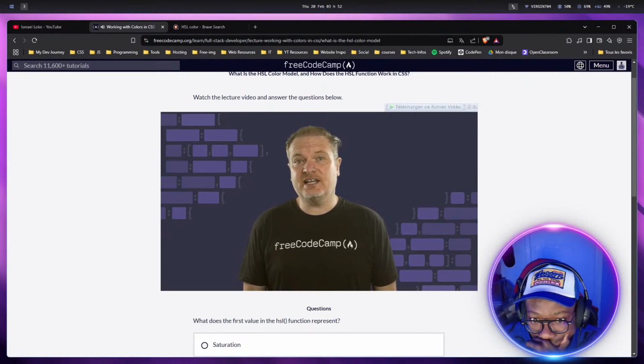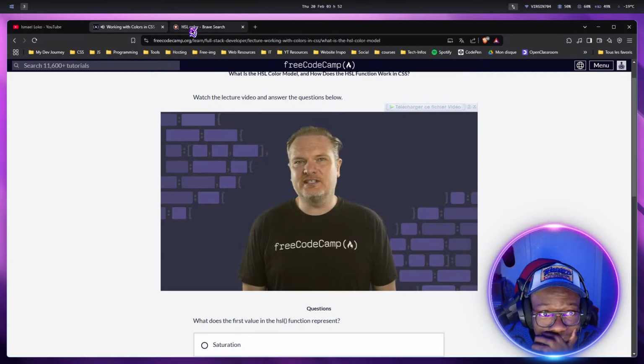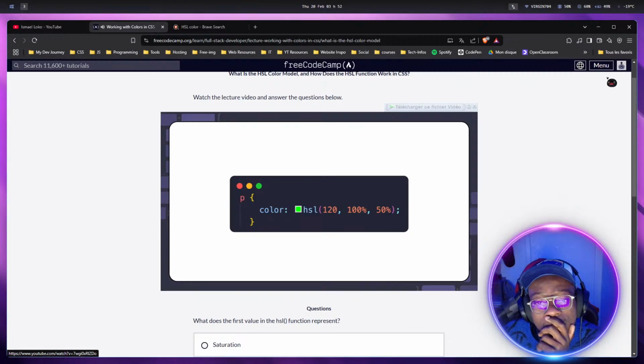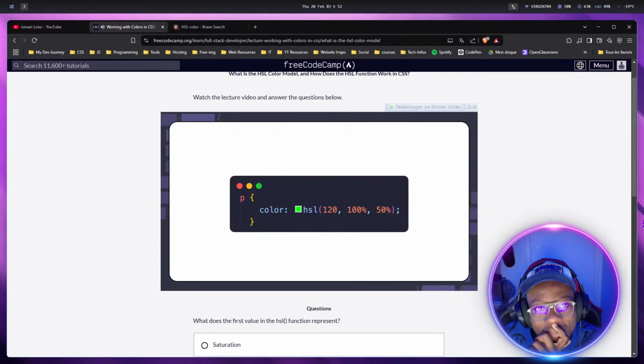In CSS, the HSL function is used to define colors using the HSL color model. Here is the basic syntax. Let's break this down with an example. In this case, the hue is 120 degrees, which corresponds to green. The saturation is 100%, so the green will be fully vivid.